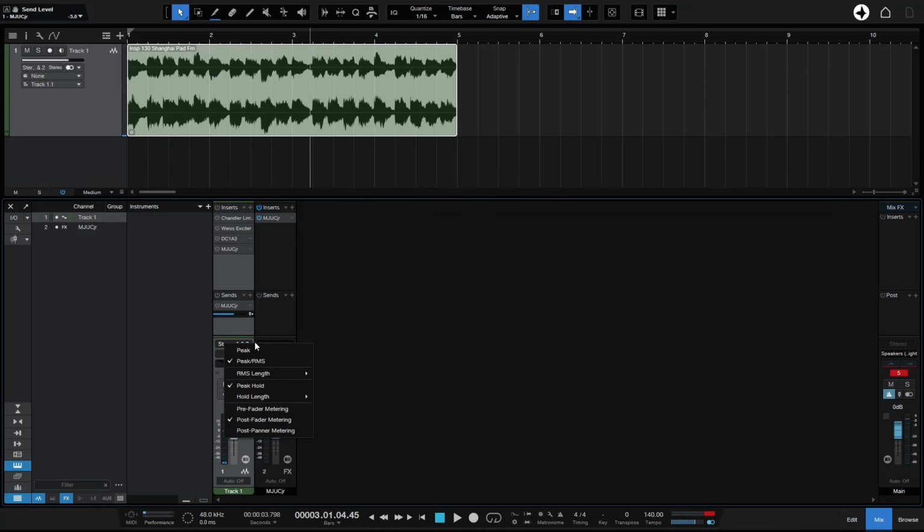So we can switch to peak, and we can see our RMS reading, or those two, the horizontal white line is now gone from there. So if you'd like to see RMS readings, you could choose peak RMS. And then now we can see our RMS reading there, and we have some options for the peak hold, the hold length, and pre-fader, post-fader metering.